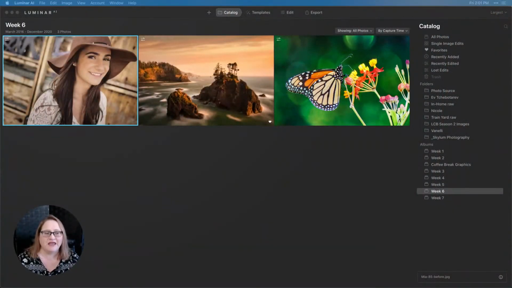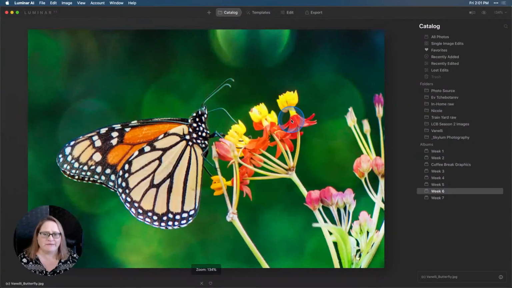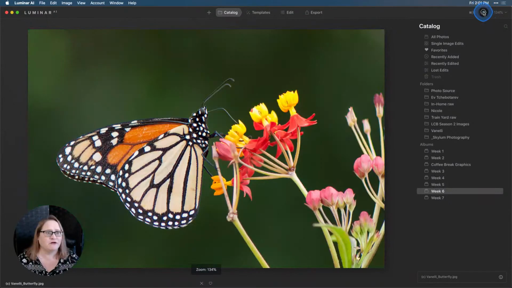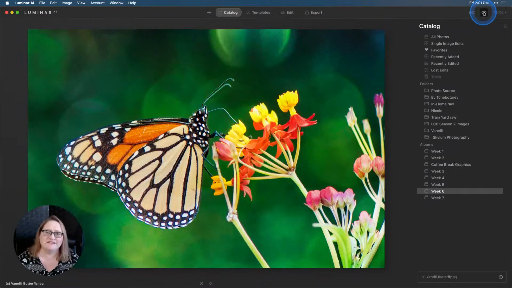Let me go ahead and switch over my screen so you can see my Luminar, and we'll jump in. So right now I'm looking at an image that Vanelli did for you earlier this week, and he showed you how to add the bokeh background using a texture overlay. So let me show you here the before. Oops, hold that down a little longer there. There's the before, and there's an after.